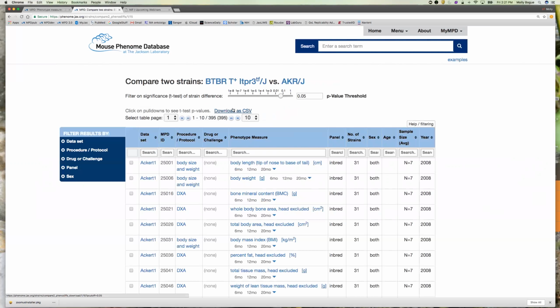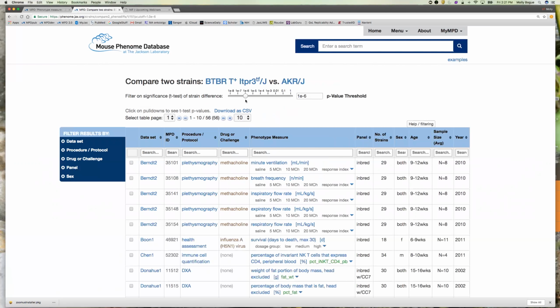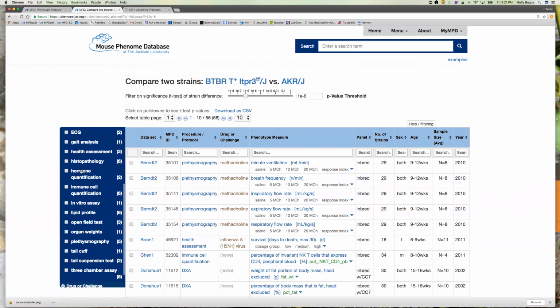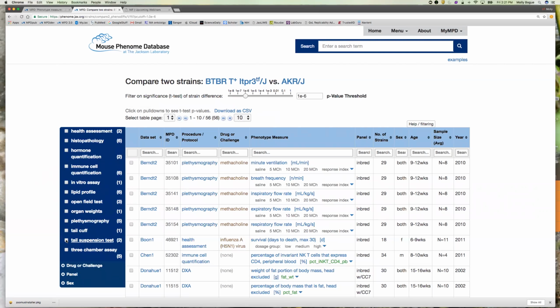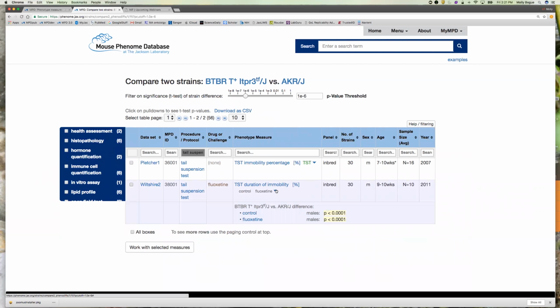And you can see that we've got 395 different measurements to look through. So that's quite a bit. So what we would probably want to do is make this a little more stringent. We can do that by changing the p-value, and we come up with 56 measurements. And let's say we're interested in, let's say, tail suspension test. You click on that, and then we can see what our values are.